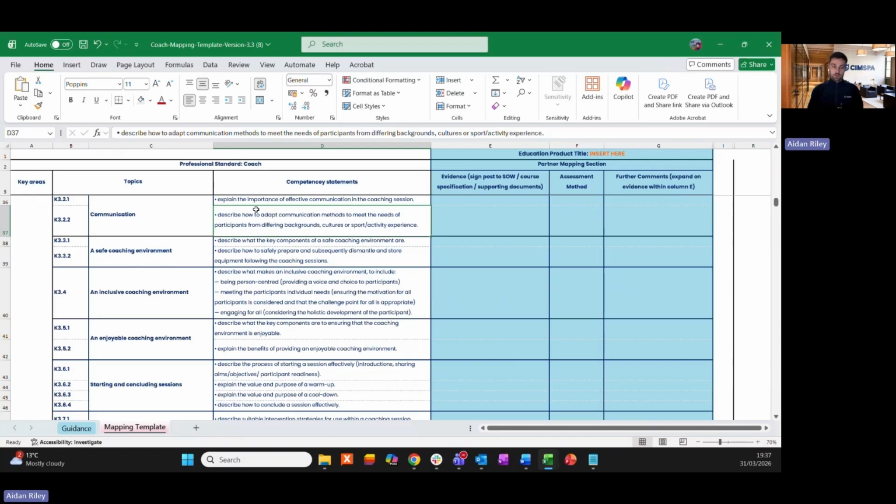Now, one really important rule here: the only section of the document you should be editing is the partner mapping section. This is the blue section here. Anything in this white section shouldn't be touched. That is the professional standard. Those areas are fixed.